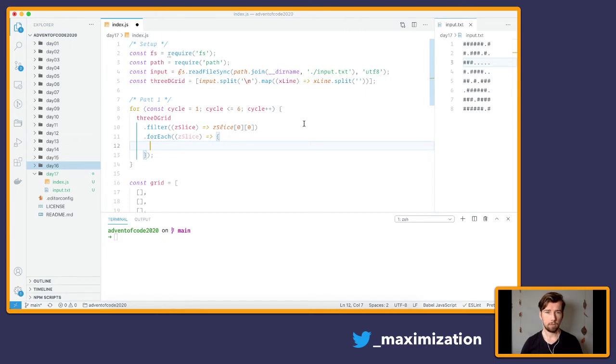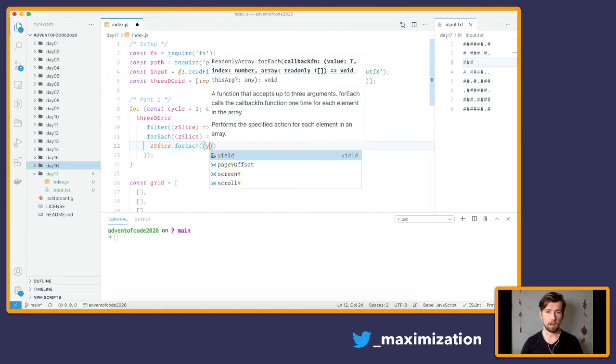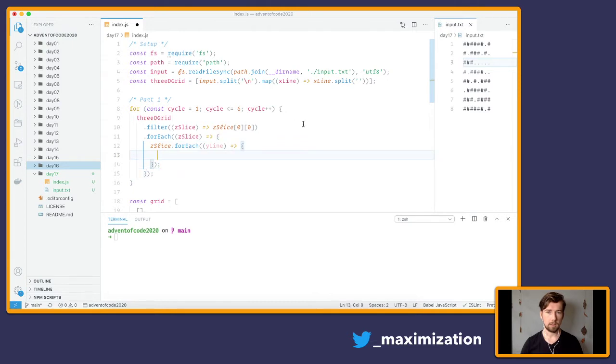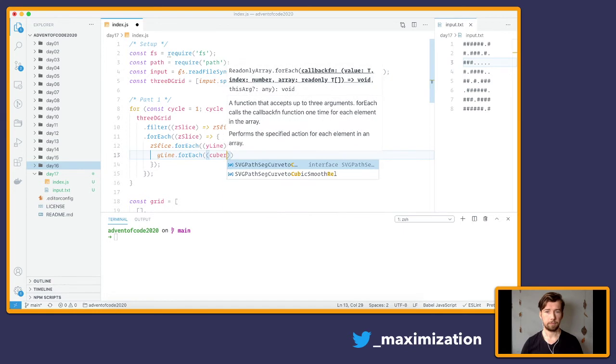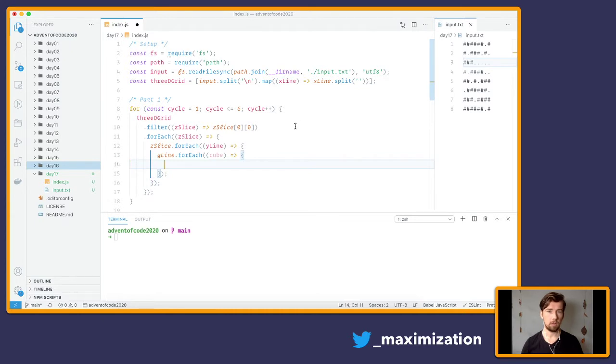we're gonna have another loop. So let's call this for each as well. I think we need to use map, but I'll refactor that in a bit when that's more clear. So then we have Y line, and inside there we have the Y line for each, and that's going to be our X, our cube actually. That's our cube.